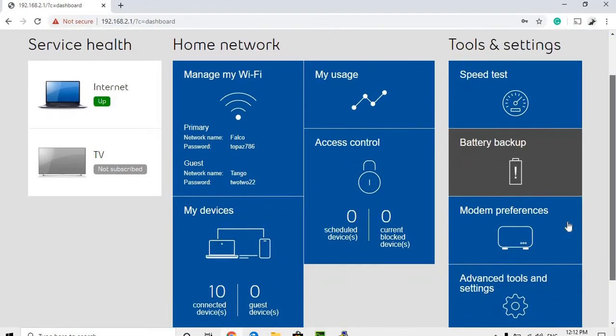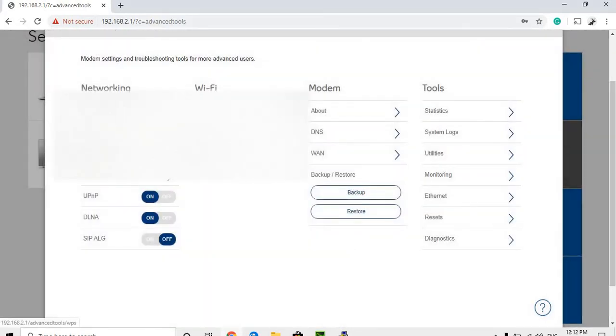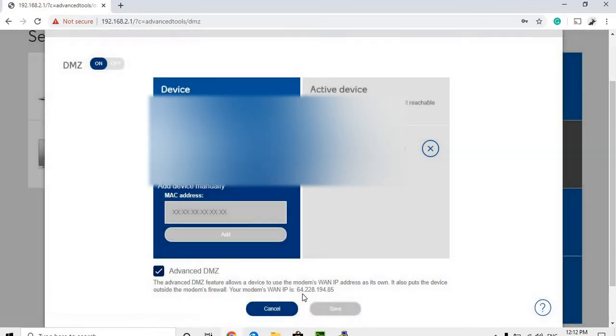Now we'll go to the page for our home modem settings. After logging in, we'll do two things in our modem. In my case, I have a Bell Hub, so I'll go to my settings and I'll do two things over here. First, I'm gonna go to my DMZ. Once you're here, you'll see a list of all your IP address devices. Click on that and make sure it's in the active devices. After that, you're gonna go to your advanced DMZ.